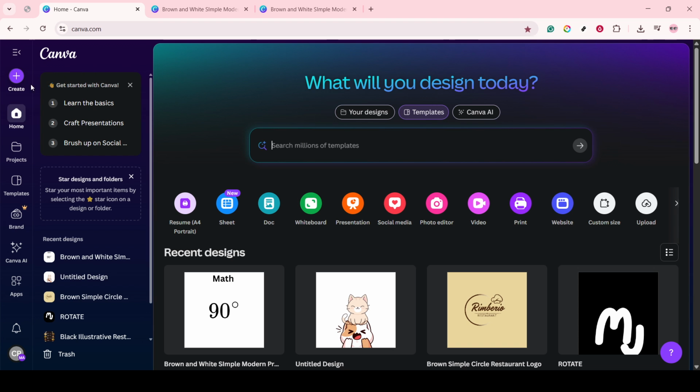Here, you'll want to decide what design you're working on. If you have a specific project in mind, you can click on Create to start something new, or you can access your existing projects by selecting Recent Designs. For today's example, let's find a design you've previously worked on under Recent Designs to keep things streamlined.